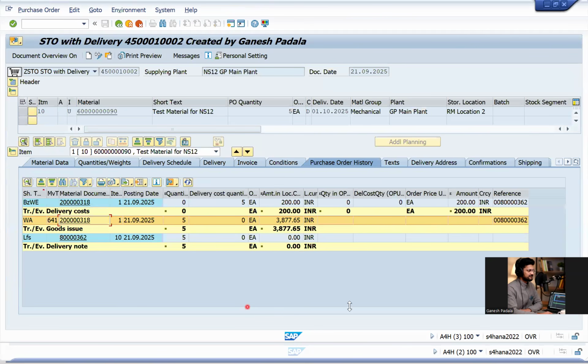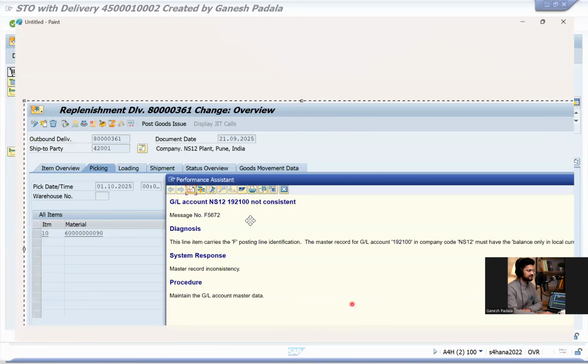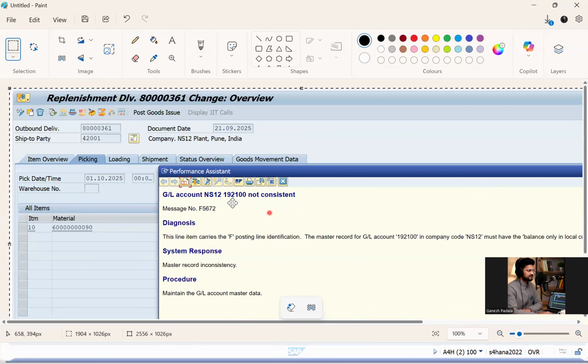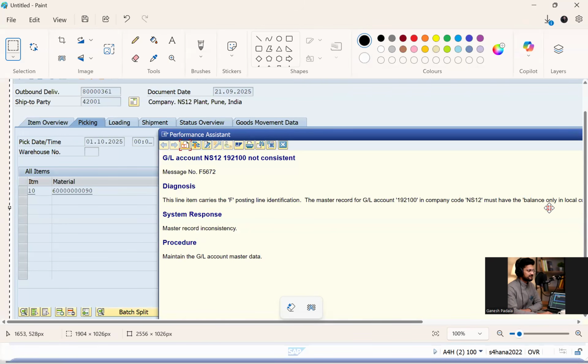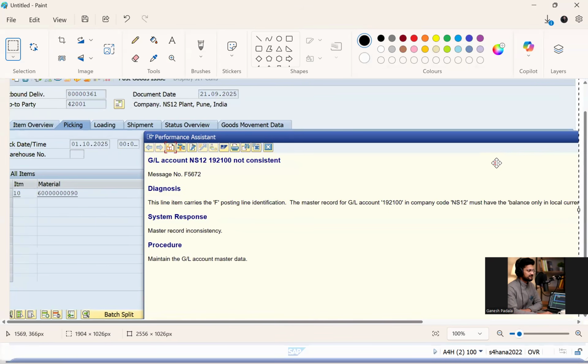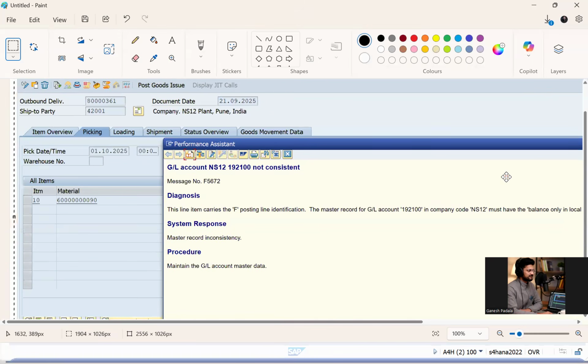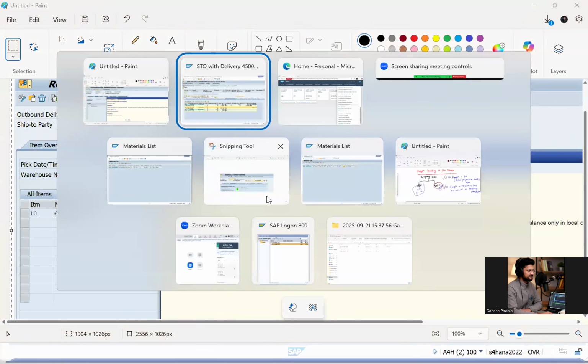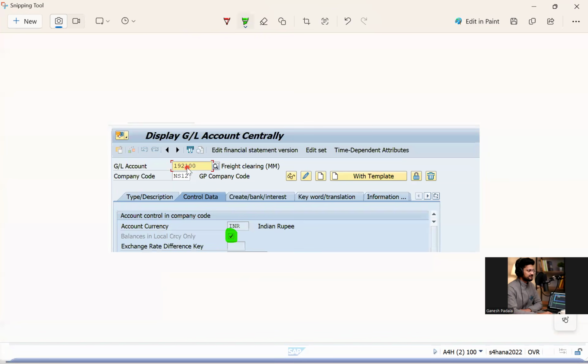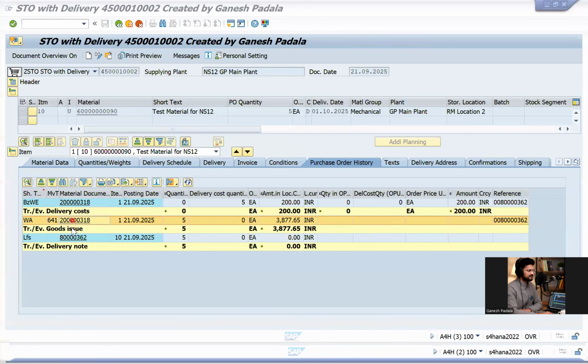Here I want to tell that when you do the goods issue, if you get any kind of error like this, so GL account is not consistent or any kind of error, you need to read that message completely. See, system is telling about the balance only in local currency kind of thing. So you have to go to FS00 and give your GL account and the company code and go to control data. Here the balance in local currency flag must be given. Then the issue will be resolved if you really get it. So now the goods issue is completed.